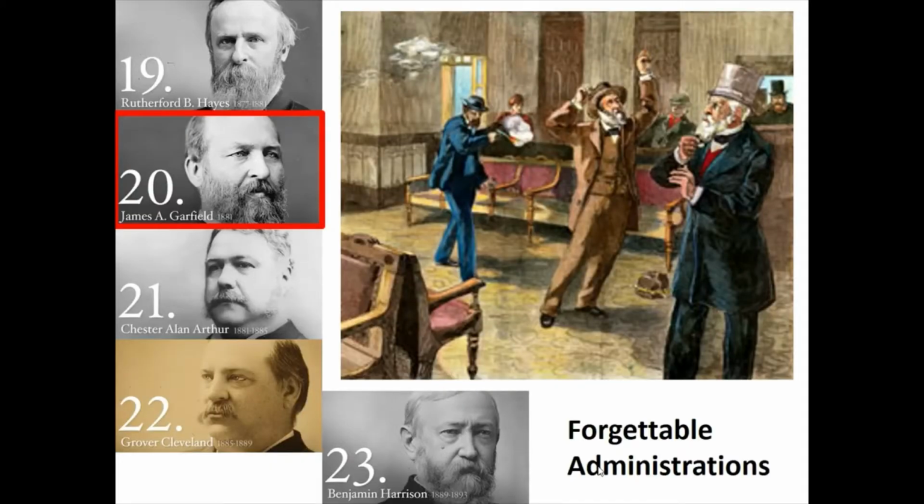These are known as the forgettable administrations. Rutherford B. Hayes, James Garfield, Chester A. Arthur, Grover Cleveland, Benjamin Harrison, and then Grover Cleveland again gets elected, and not really much happens. And if your AP guidelines say that not much happens, then congratulations. You don't have to learn anything about these guys. It won't be on the test.